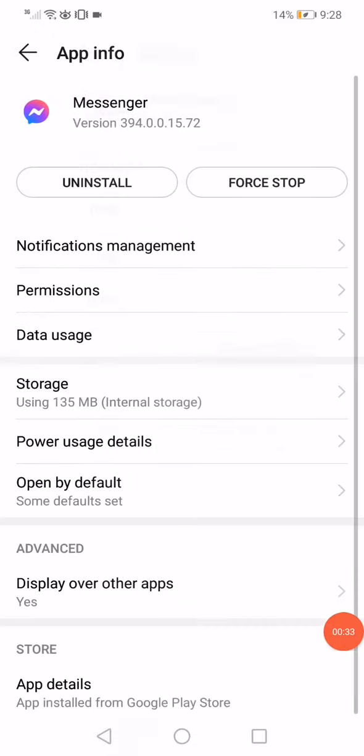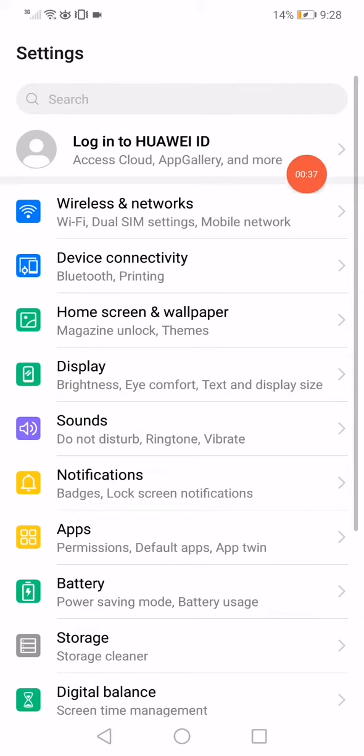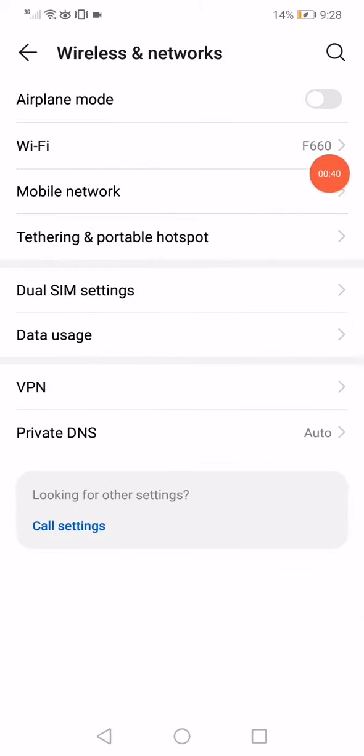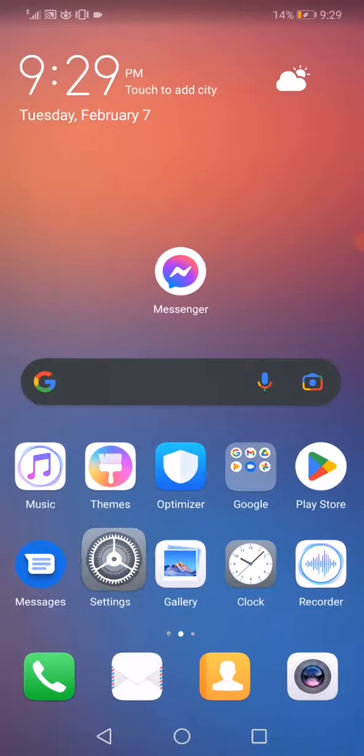And that's it. Now go back to the settings on your phone, go to the wireless and networks, go to the Wi-Fi, disable the Wi-Fi, and after 5 seconds just enable it.